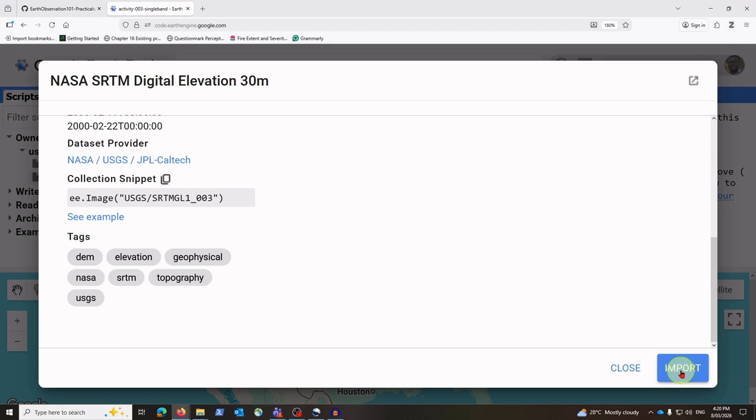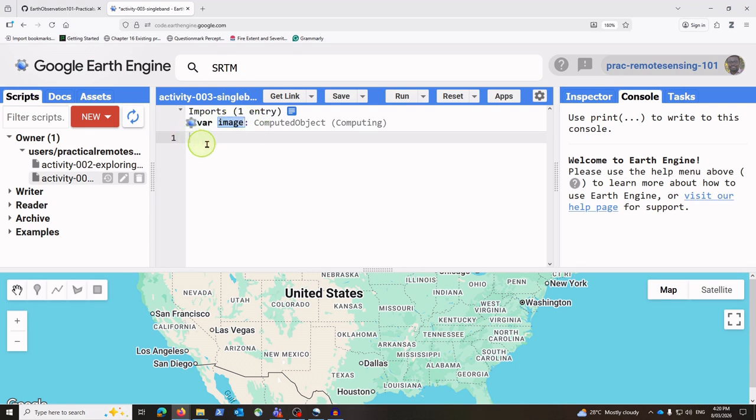If you click import, what you are essentially doing is importing the whole data, which is a global data, into your code editor, and you see this is coming into your code editor. So you are calling this big data set to use, and so this is one way of bringing the data set into your code editor. The other option is what I prefer we use, and so we're going to explore that.